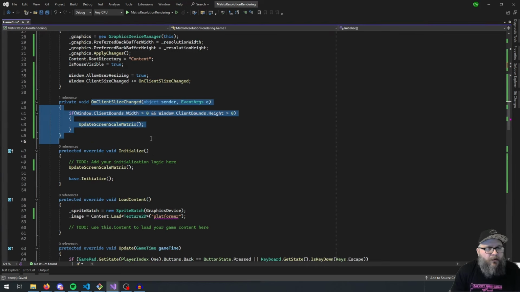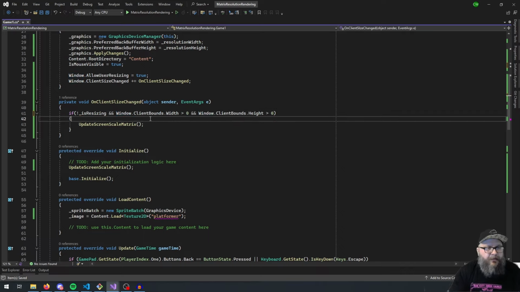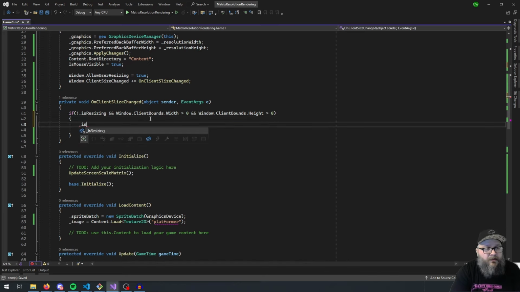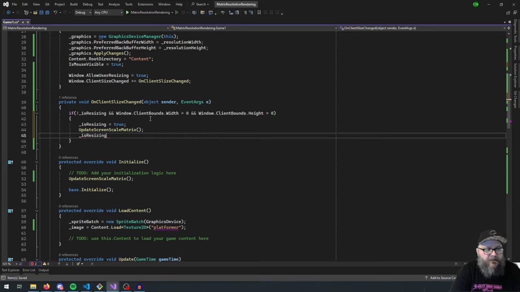And in our on client size changed, we're going to add an additional check to say if not is resizing and the window width is greater than 0 and the window height is greater than 0, then is resizing equals true, flag that we're resizing. And then after we've finished with our matrix updating, we'll say is resizing is false.